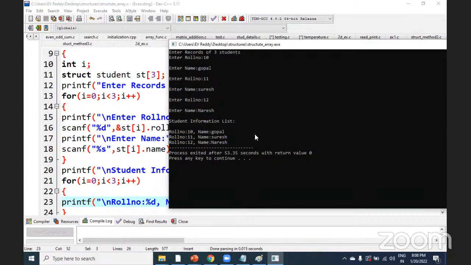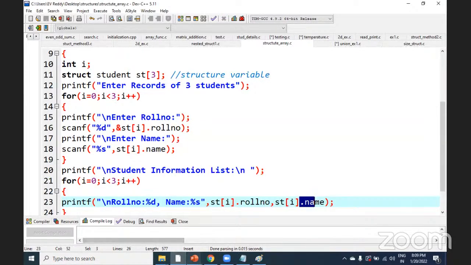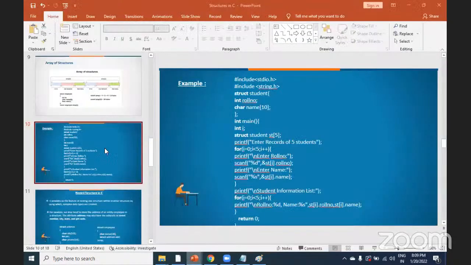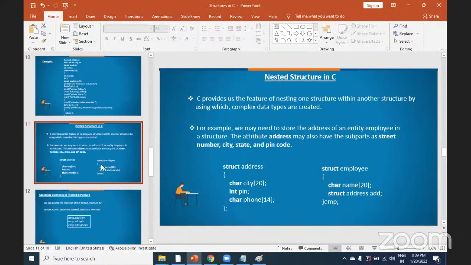Now, this is the concept of structures with arrays. Fine. Now, let us move on to another topic: a structure within a structure, called a nested structure.